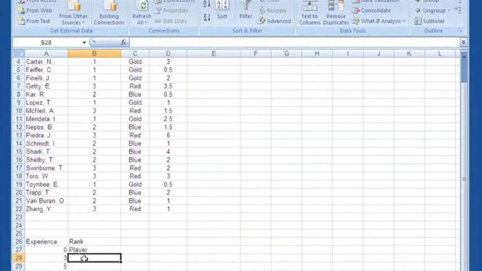When the VLOOKUP formula looks at the table and it sees someone that has less than 5 years, it's going to say assistant captain. And when it gets to someone who has 5 years or more, it's going to be a co-captain.